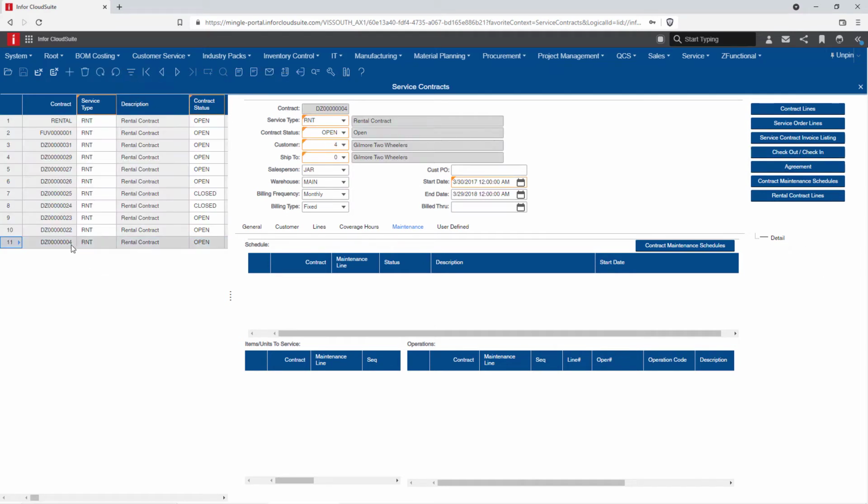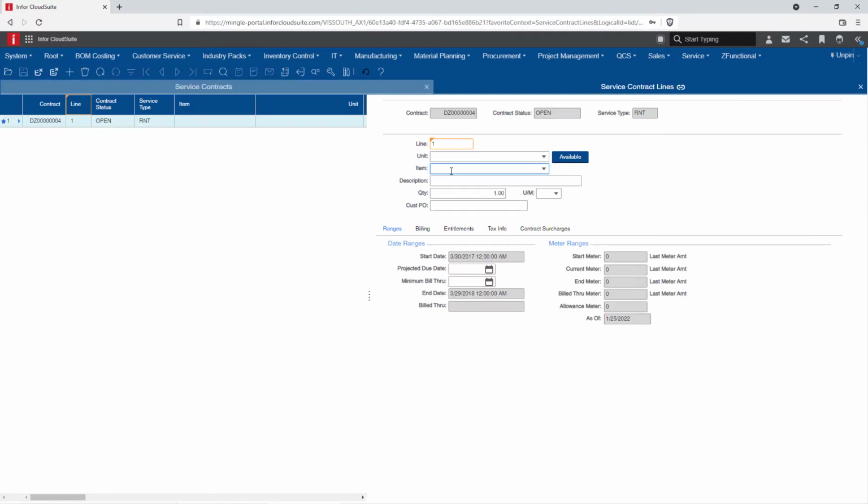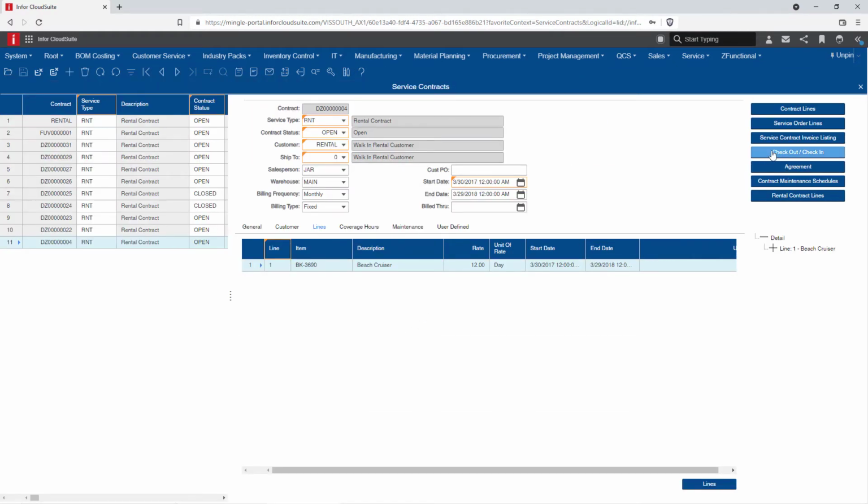As an example, I'm looking at this DZ4 service contract, and maybe I want to add some lines to that contract. I'm going to rent my BK 3690 Beach Cruiser and go and look and see what units I have available to rent. I can see I have 4 available, and here are those individual units. I can choose the one that I'm going to rent. I'll just choose that first one, unit number 8, and say OK. I can then perform my financial transactions with my check-in and check-out and print out my rental agreement to the customer.